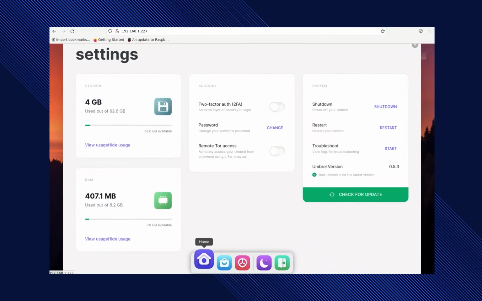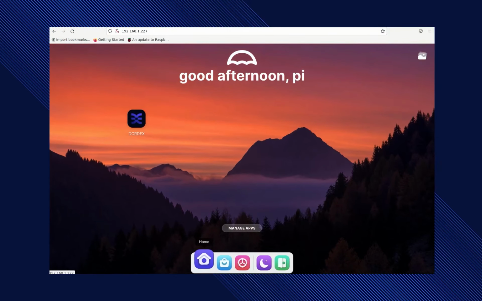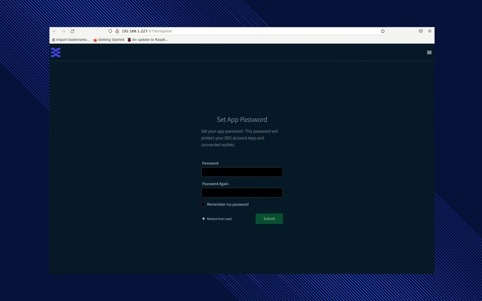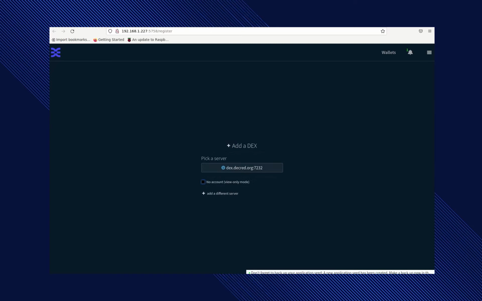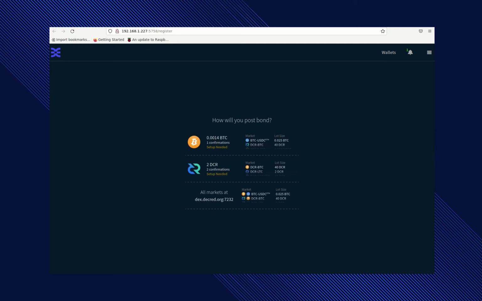Using decred-dcrdex for the first time. The first time you launch decred-dcrdex, you will be prompted to enter an app password for the DEX. Fidelity Bond Deposit. After that, you can select the decred-dcrdex server. Now you will be asked to choose a currency in which you want to deposit a Fidelity bond for your account on the server. The bond is currently payable in BTC or DCR.